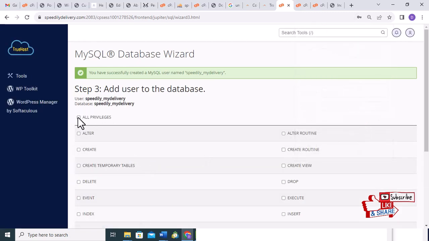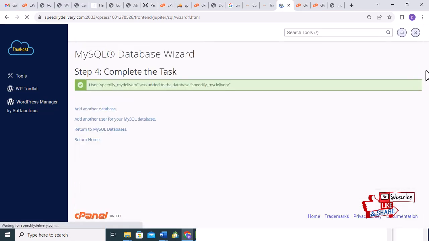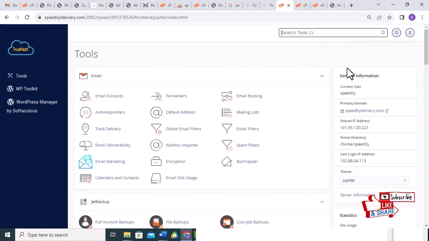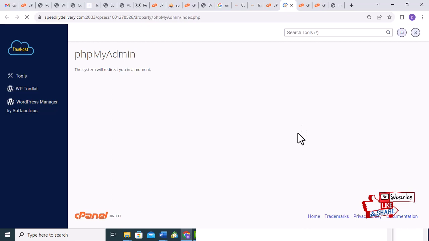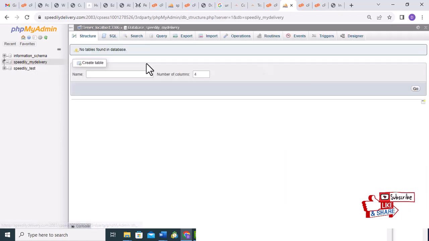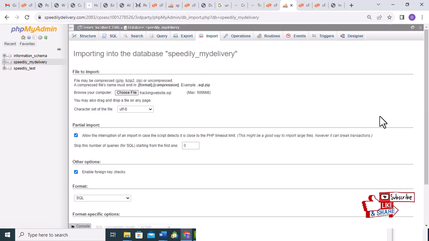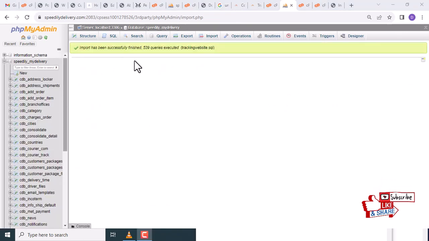The next thing you're going to do is click on all privileges. Your database should have access to all privileges, and then click on make changes. Great. So I'm going to click on return home. On this search, I'm going to write phpMyAdmin, and then click on speedily mydelivery. And then I'm going to click on import, choose file, and then click on go. So our database has been uploaded successfully.